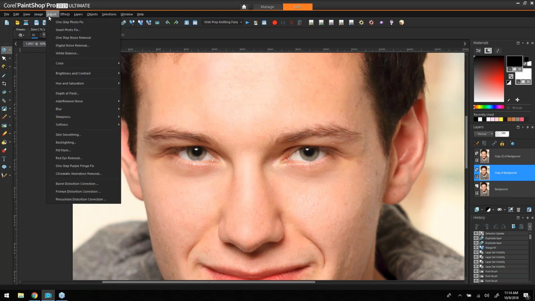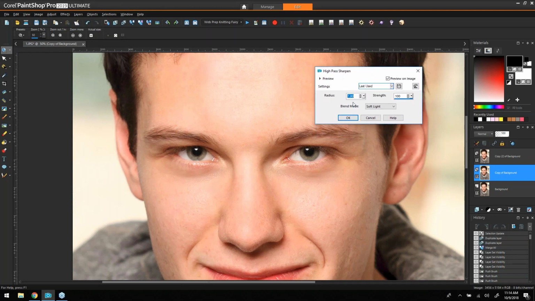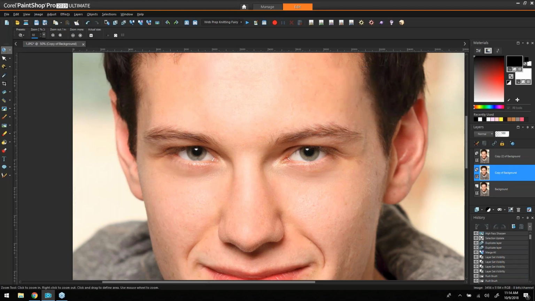And all I'm going to do on this layer is go into adjust, sharpness, high pass sharpen. A radius of 7, strength of 100, blend mode is soft light. And I'm just going to use that setting. That's my default setting for this change. Now, right now, it doesn't look like it did anything because this top layer is still a duplicate of the bottom layer. If I turn that off, you'll see what it did a little bit. See, it's just a slightly sharper image.